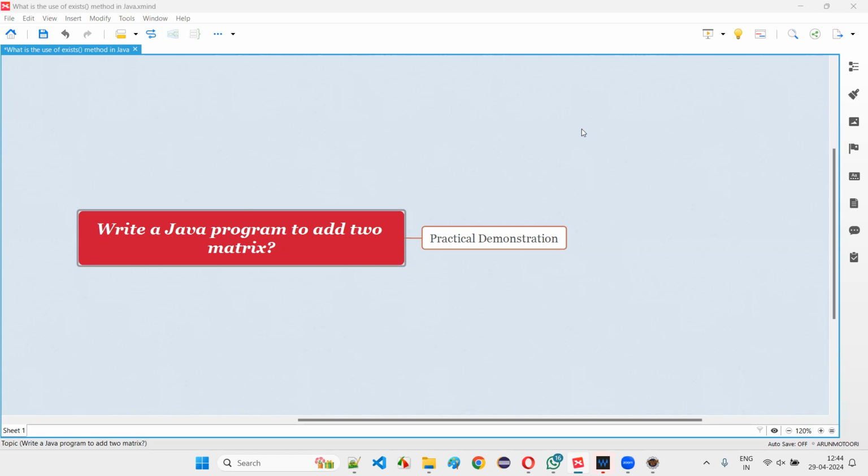In this session, I'm going to answer one of the Java interview questions. That is, write a Java program to add two matrices. Let me answer, what exactly is meant by matrix? Matrix is nothing but a two-dimensional array in Java programming. So here we got a question in the interview asking, write a Java program to add two such matrices, that is two-dimensional arrays we need to add.